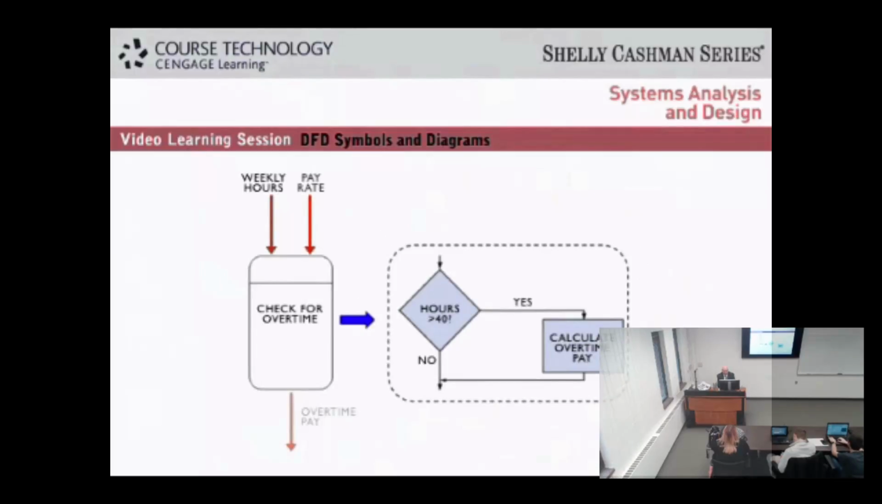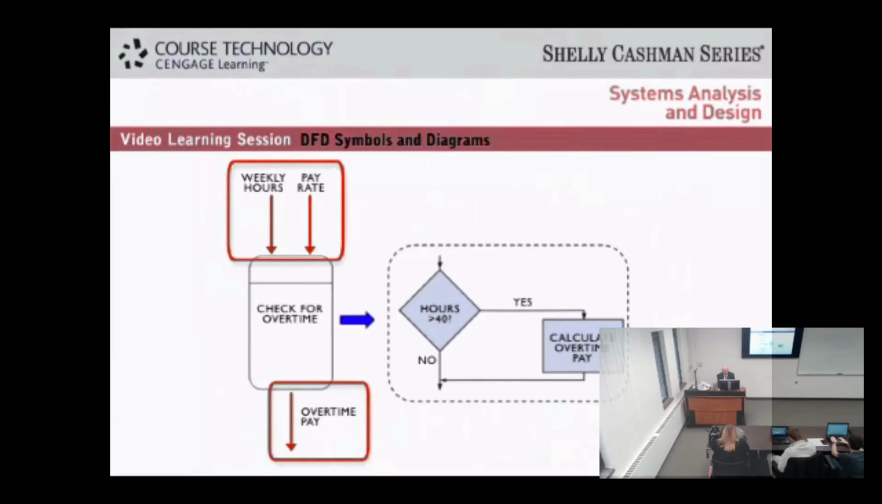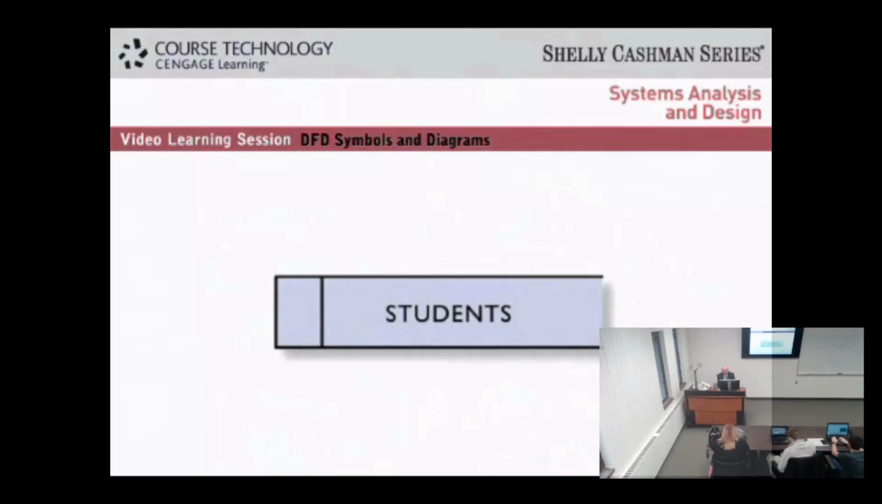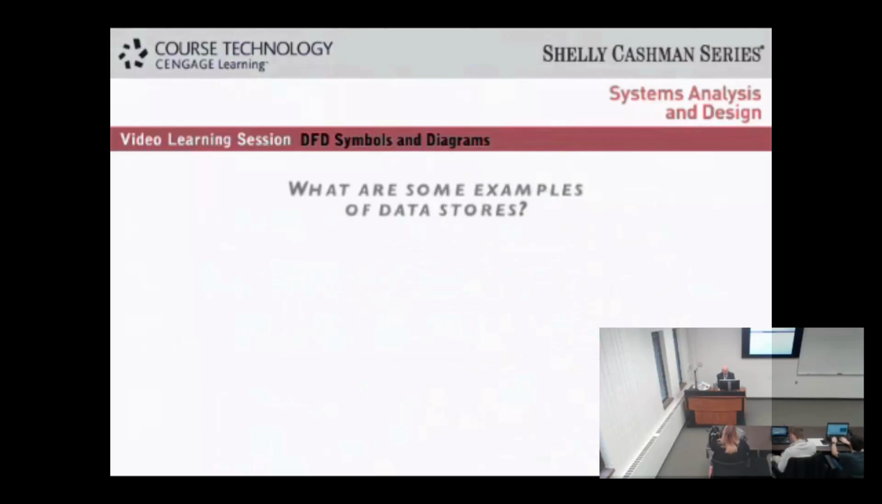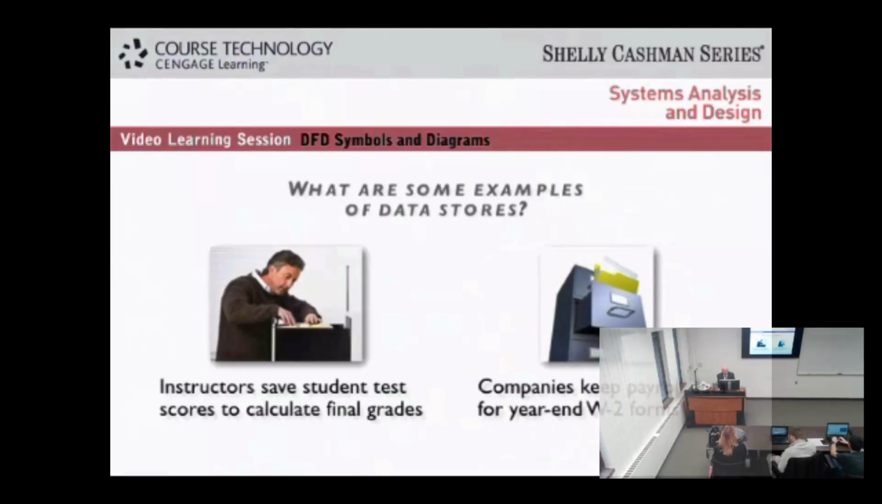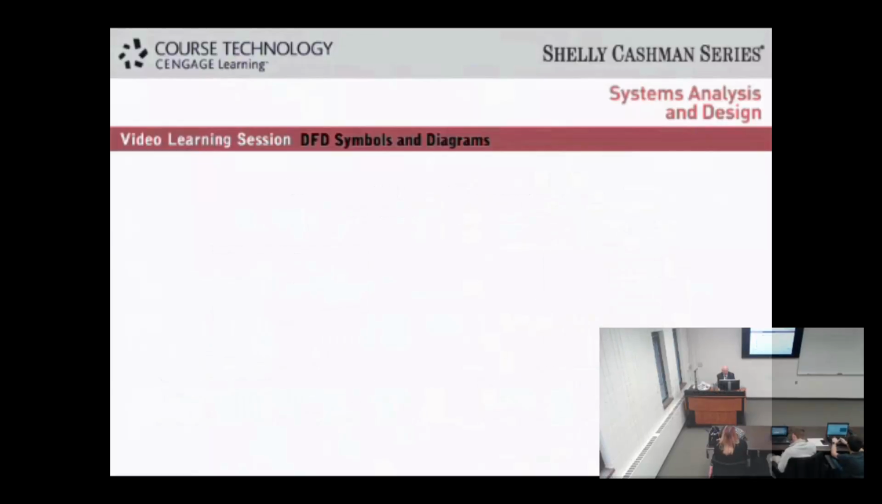The check for overtime process has weekly hours and pay rates as input data and produces overtime pay as output data. A data store symbol represents data that is sent to or received from one or more processes. For example, instructors save student test scores to calculate final grades, and companies keep payroll data for year-end W-2 forms.